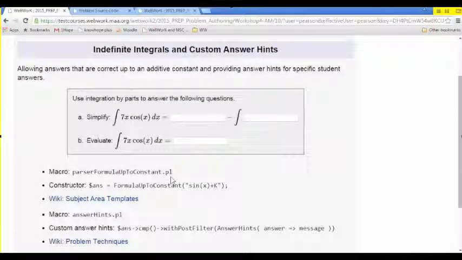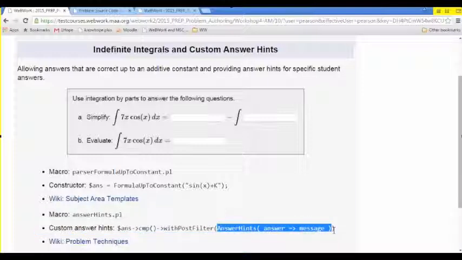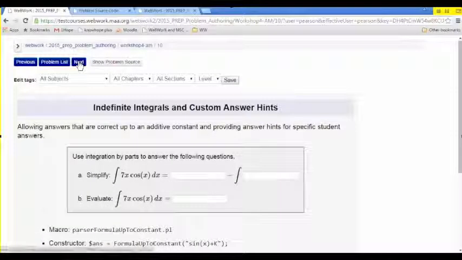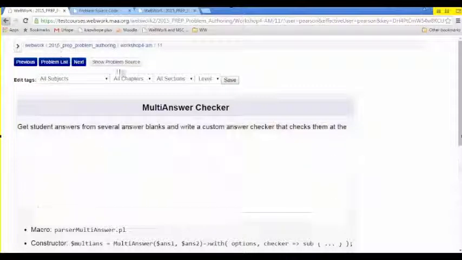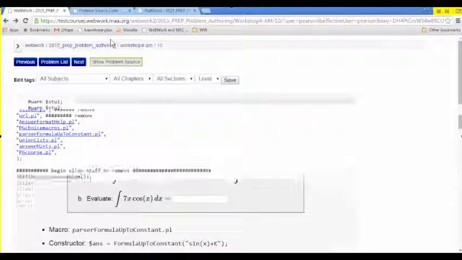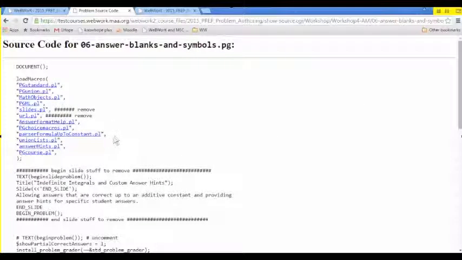Okay, you can use custom answer checkers for lots of different things. One of them would be questions like this. You can also use answer hints to give customized feedback for particular kinds of answers. I can't remember if I did answer hints last week. Oops, I didn't mean next. Let's actually look at the problem source.